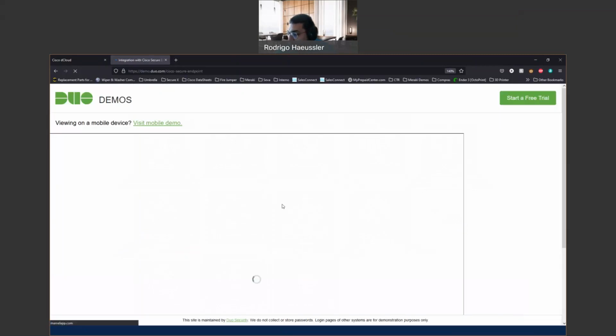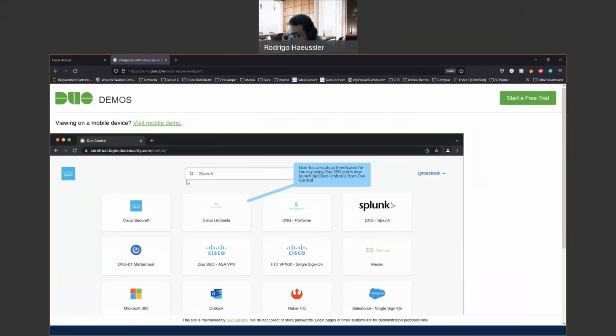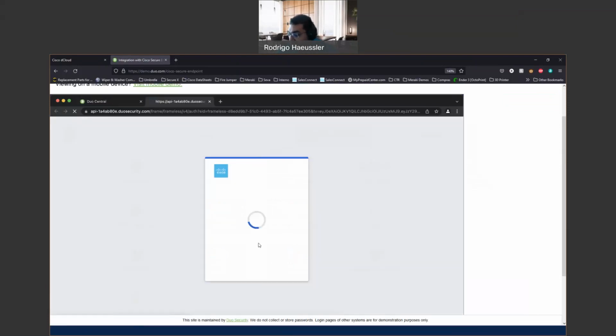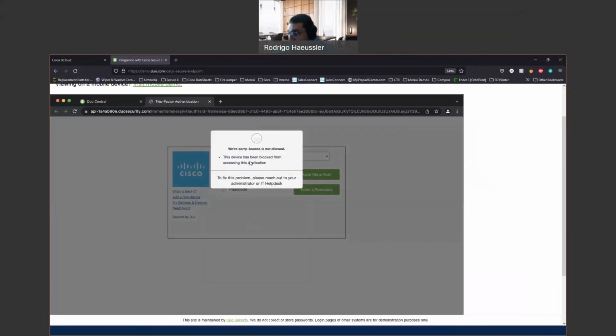So I will jump over here, and in this case, it's me again on a MacBook trying to log into a different dashboard, in this case Cisco Umbrella, but this could be Microsoft Office 365, Outlook, whatever application it might be, right? You try to log in, and it says the device has been blocked from accessing this application, and it does not give you another option. It says directly to fix this problem, you have to reach out to your administrator or IT help desk, right?